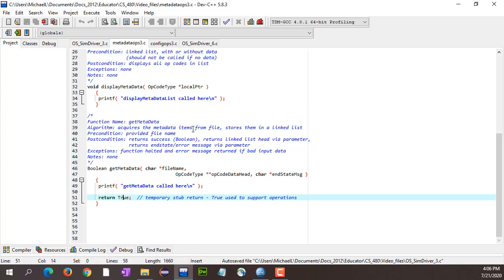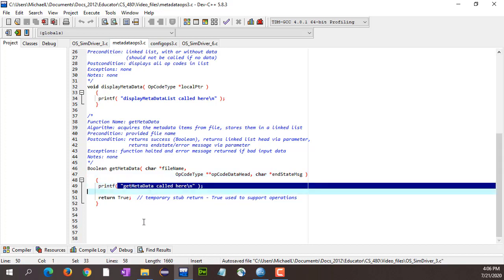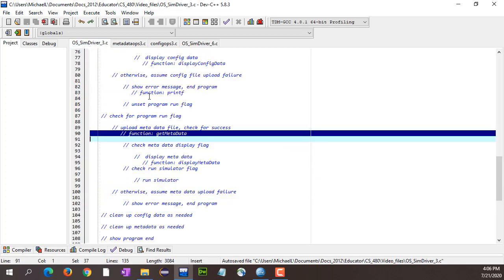Again, it acquires the metadata items, stores them in a linked list, is provided its file name, and also returns the success Boolean. It returns a linked list head via the parameter and returns an end state error message. If this comes back as false, it will also come back with a string in it saying here's what went wrong. And again, we've got a string here just saying it's running. We've got a true right here to make sure that the driver function keeps working.